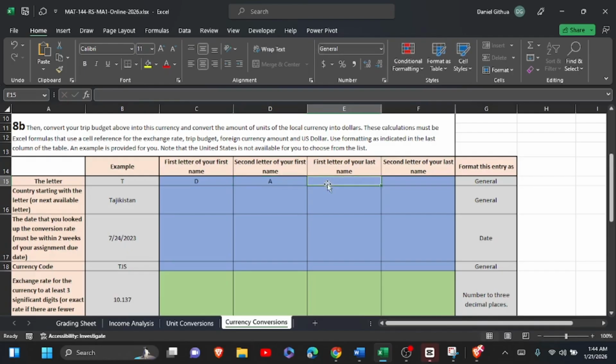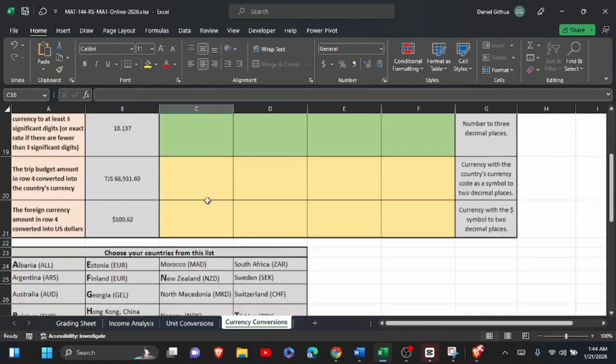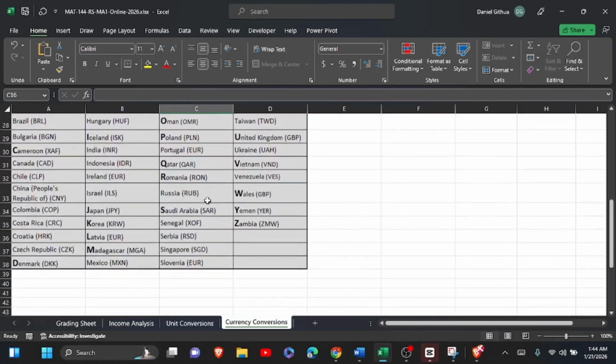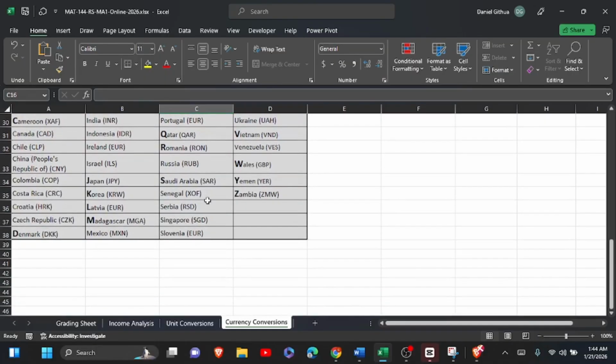Second letter. First letter of the last name is G, Gidua, G, and I. So those are the first and second letters for the first name, and first and second letters for the last name. So then we choose the country that starts with letter D. So we'll come down here, the letter D, and we can use Denmark.